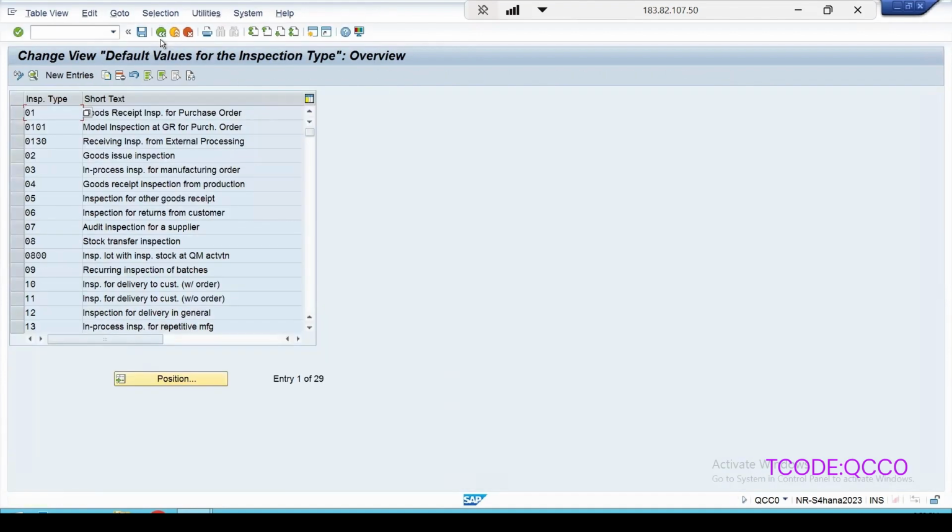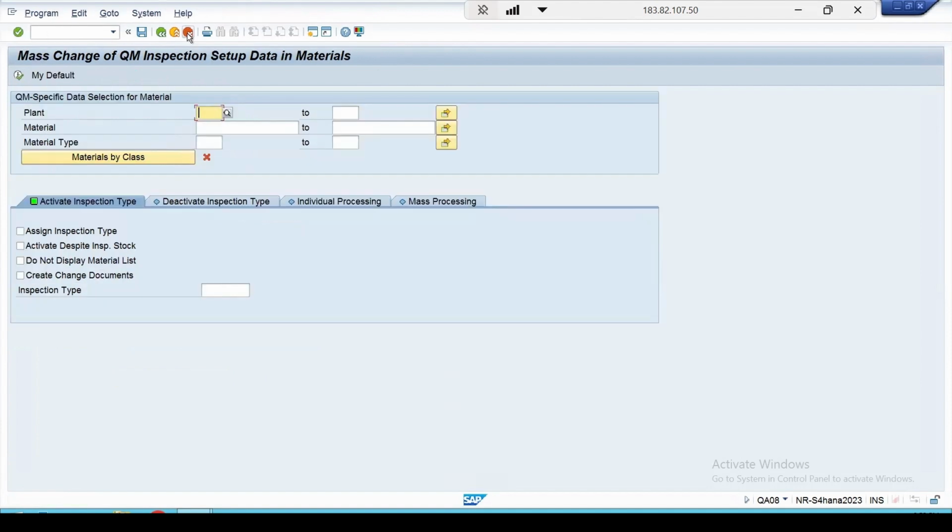And QA08 is a transaction which gives us the option to make the changes in the material inspection setup at the mass level. QA08, enter, and here this mass processing is there. So select this, and under that you get the option to use default values for the inspection type. Select this, and for the inspection type 01, I have just now changed the default settings.